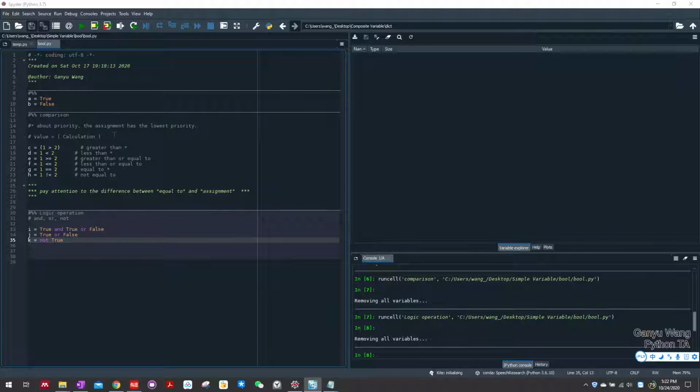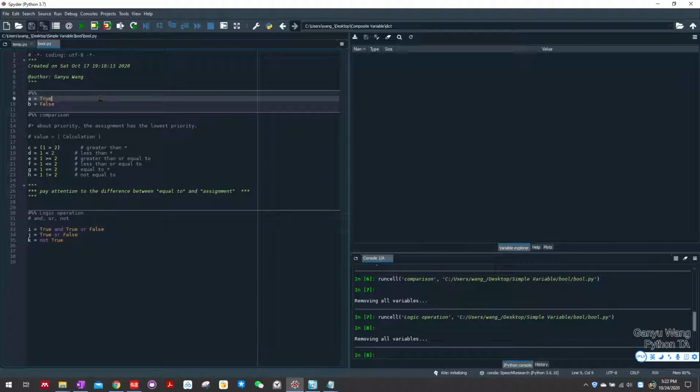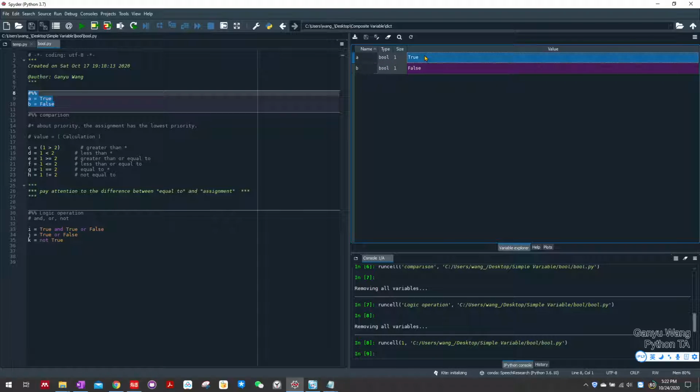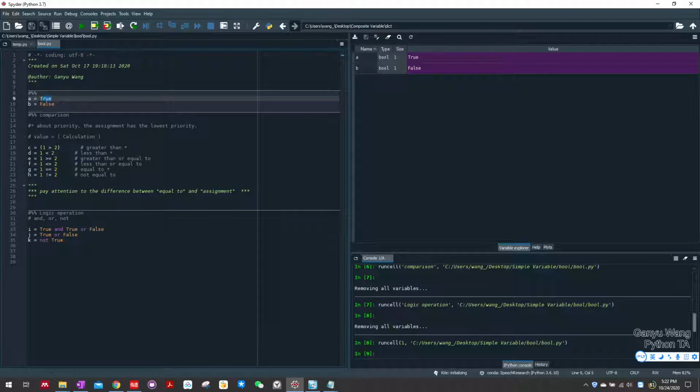Okay, so let's try the code. We run the first cell and we get A and B. A and B are two variables and their type is bool. A is true and B is false. Pay attention to the first T: the first letter is capital, the first character is uppercase.